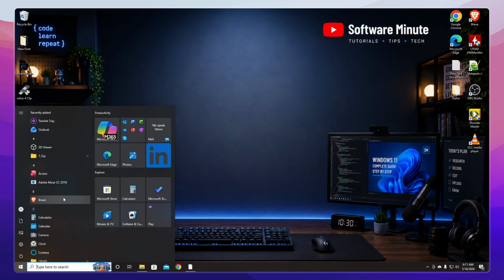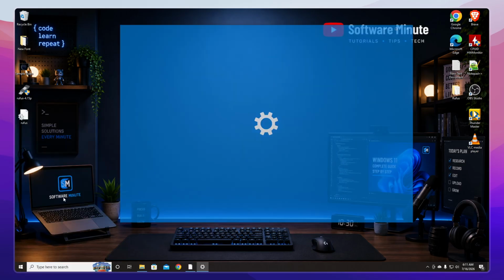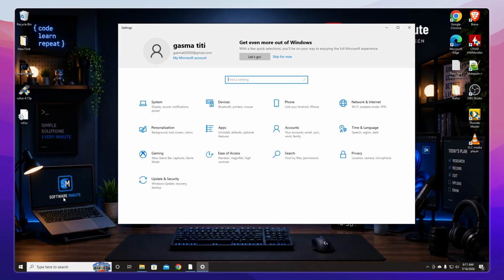Once the menu appears, you'll notice a search field at the top. Type in Settings and press Enter on your keyboard. This will launch the Windows Settings menu, which is your control center for all system configurations and features.